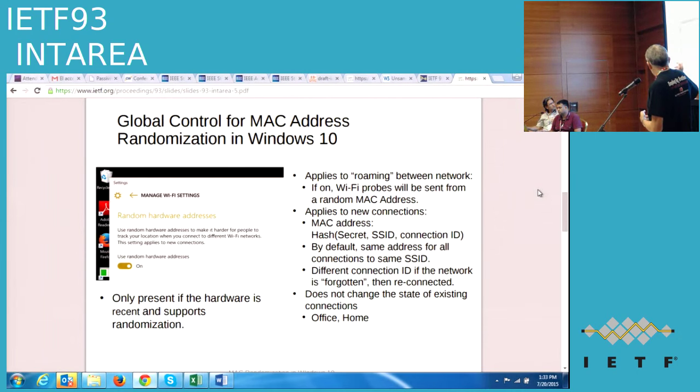Then if you are connecting to a new network, so you arrive at the IETF and say, hey, I want to connect to the IETF, what we will do is that we'll pick a new random number for that network. In fact, the random number can be thought of as something like the hash of a secret and the SSID of the network. There is also a connection ID in the hash, and the purpose of the connection ID is that if you decide to forget about that network, the next time you come, you'll get a different MAC address. Otherwise, you'll get the same MAC address each time you visit again.